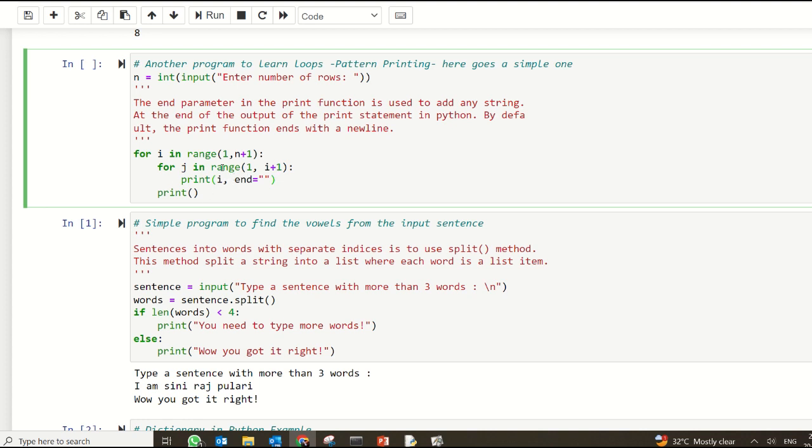So you are going from i in range 1 to n plus 1. Say if I have given 3 as the number of rows, I will go from the range 1 to 4, okay? Now my inner range of j will be 1 to i plus 1. So initially, say i is 1, then my inner loop range will be 1 to 1 plus 1, so 2. Then print i and end. End is an empty string.